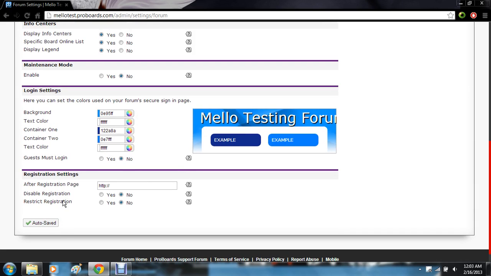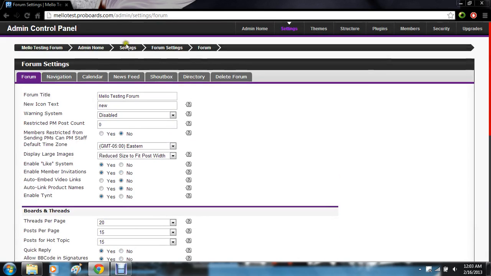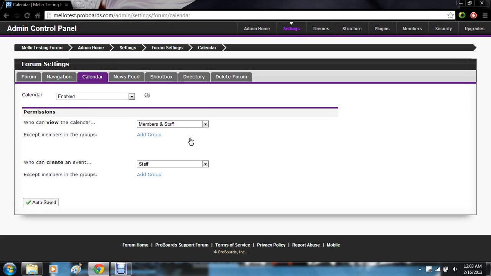And after somebody registers, they can be directed to a page. So for example, if you want them to read the rules, you can put that link into there and they'll be directed there. Going back to your settings, you can also mess around with the calendar. Who can view the calendar, who can create an event, if it's enabled, and that's pretty much it on that one.